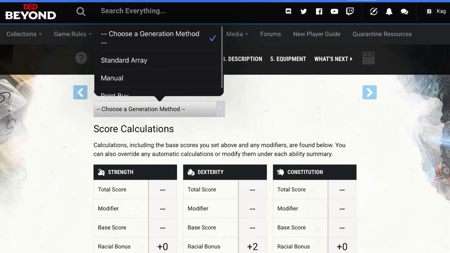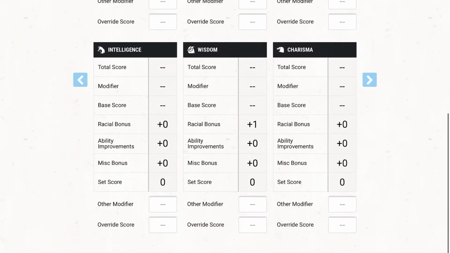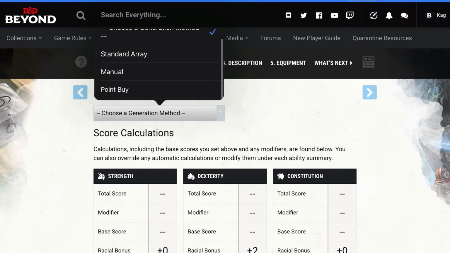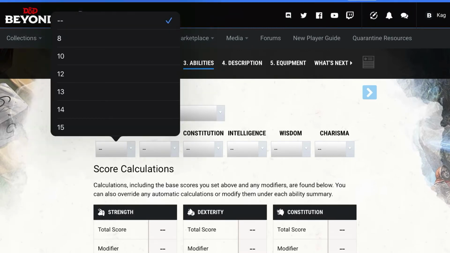You can roll 4d6 dice, and take the 3 highest. You do this 6 times and then you get to dish them out between strength, dexterity, constitution, intelligence, wisdom and charisma. You can try point buy, which is a little bit more complicated, or manual, and then standard array is what we're going for. It will give you the choice between 8, 10, 12, 13, 14 and 15.